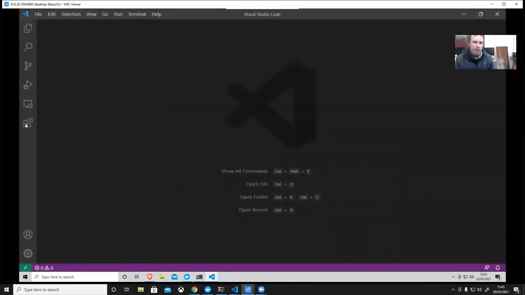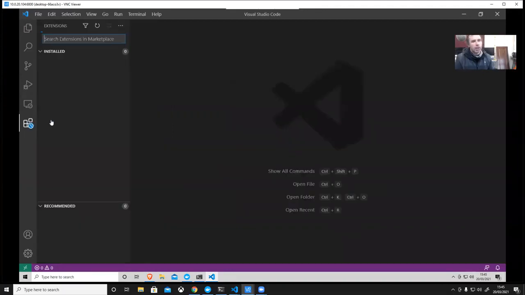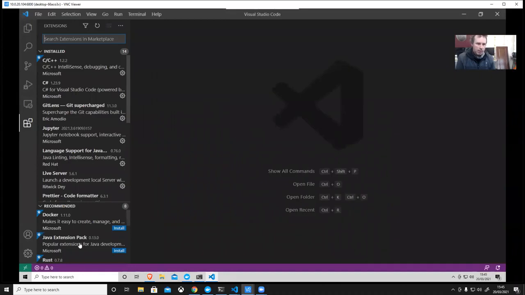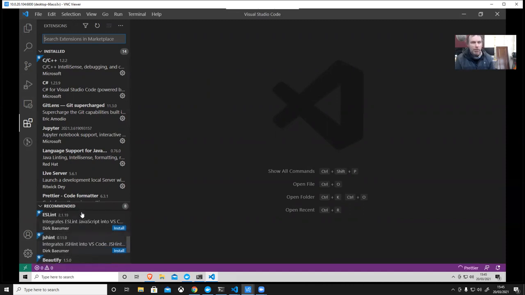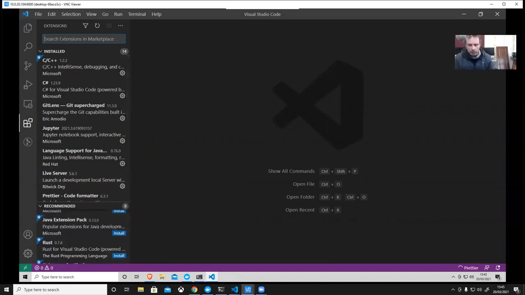So if we go to extensions, we can look at what's installed and what we can install. Now, recommended: Docker makes it easy, Java extensions and all the other bits and pieces recommended. Great. Yes, I'll probably grab those at some point. Right now, I want to get the, what's it called? I'll find the name of it in a moment. I do have it somewhere.